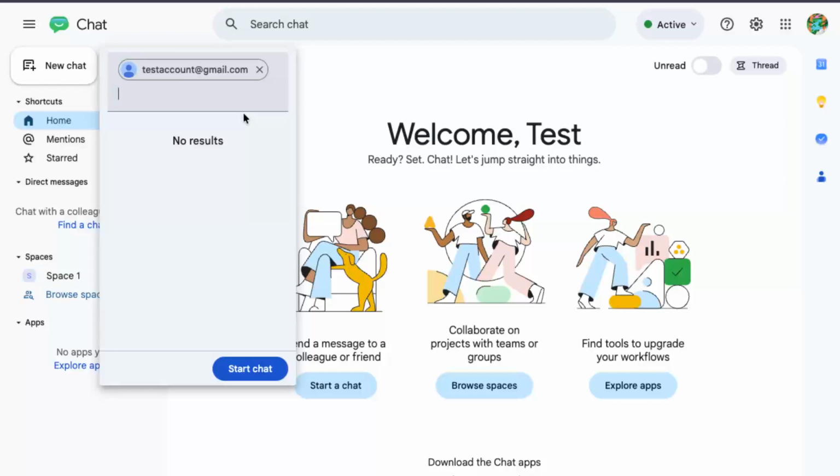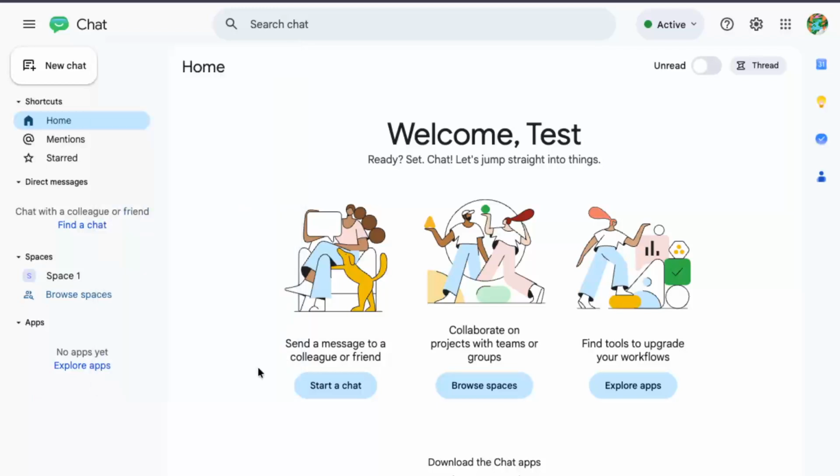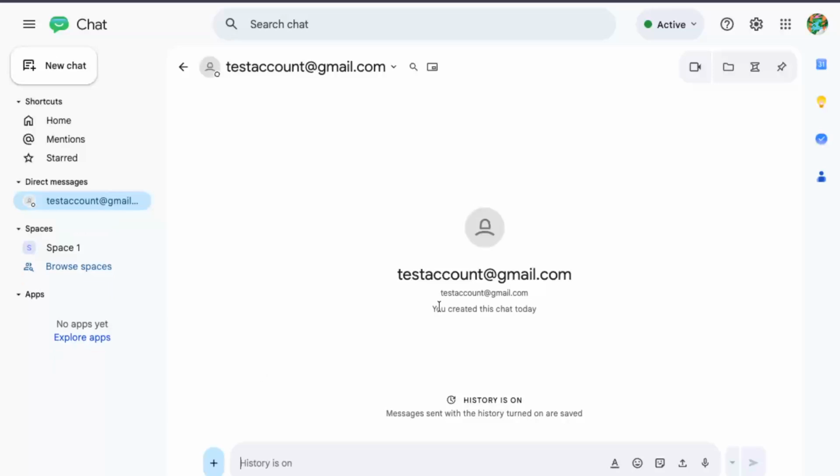After selecting the person, click on Start Chat. This opens a direct conversation window with that contact and creates your first chat thread. From there, you'll be able to type and send your message right away.